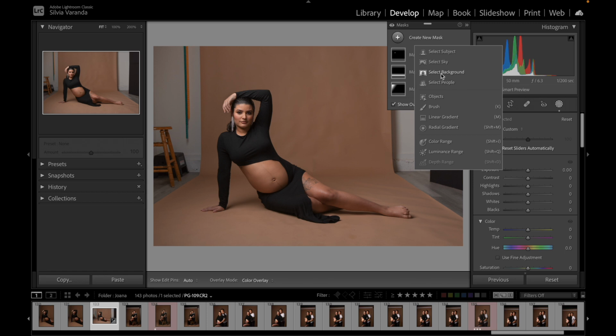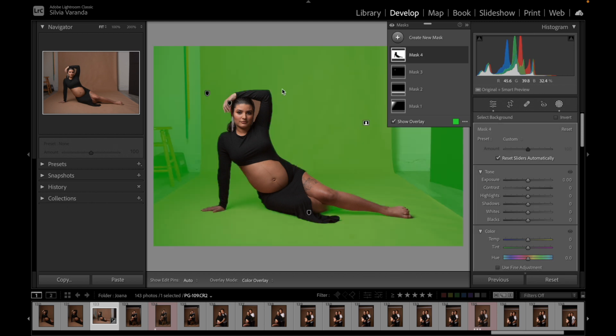You can select the background. The background will be everything that's not your subject. So if I click here, you're going to see that when we selected the subject, the subject was her, and it also got a little bit of the background. And now when you're selecting the background, it is actually just the opposite of the subject.